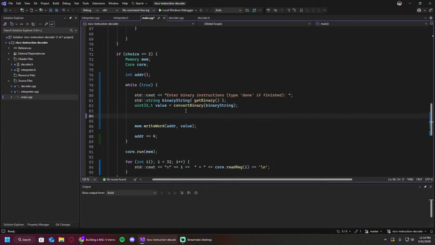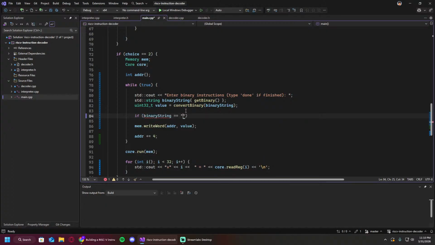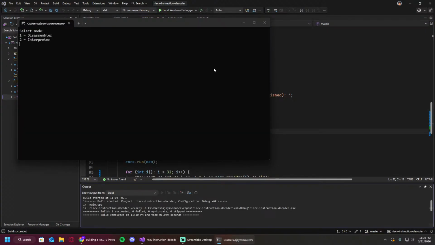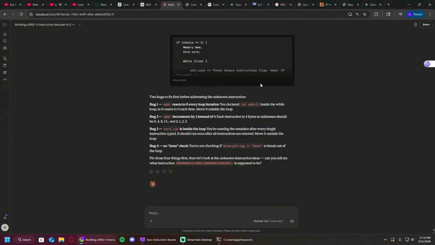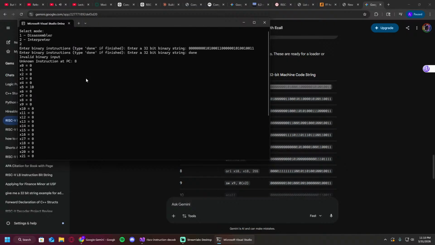Let's also write our logic for this. So if our binary string is equal to done, break out of the loop. Okay, let me just test this real quick. Okay, so we're going to interpreter. Let me grab the bit strings. Let me just test it. Alright, let me just write quit here.